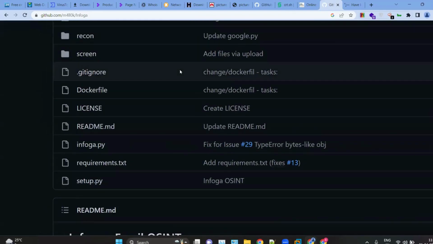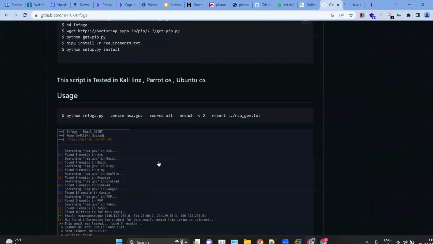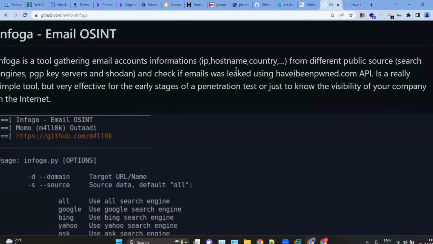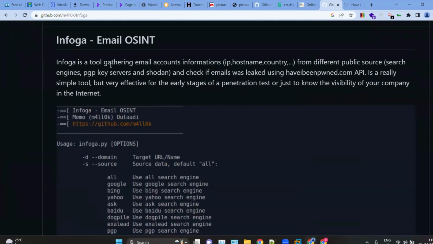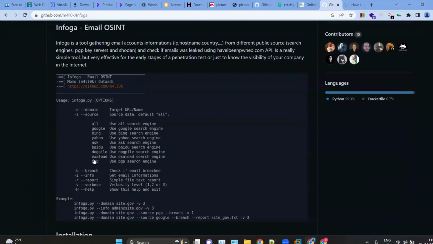So Infoga is a tool which uses a combination of tools. For example, here you can see Infoga is using these tools. See, it is an information gathering tool: email account information, IP, host name, country from different public sources such as search engines, PGP key servers, and Shodan. So it is using the APIs of different third-party tools. So we can use it. Okay, so Infoga is using third-party APIs, and it is merging the other tools inside its own. And here you can use it.